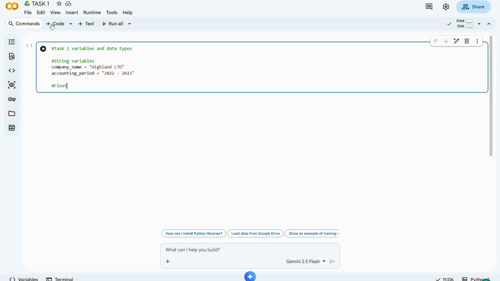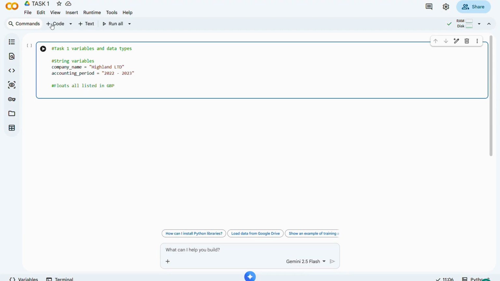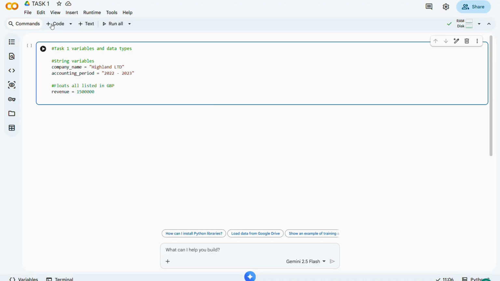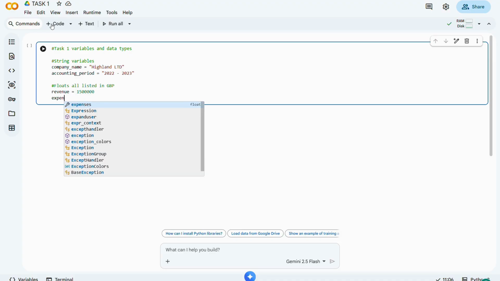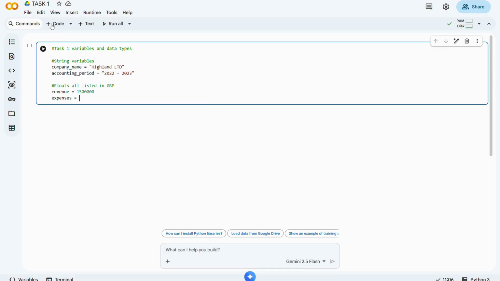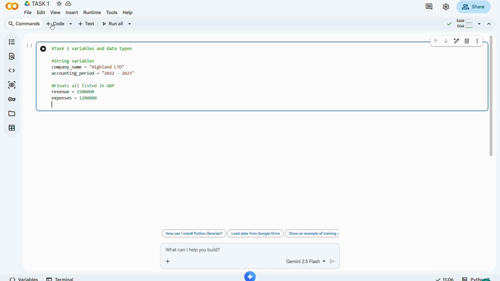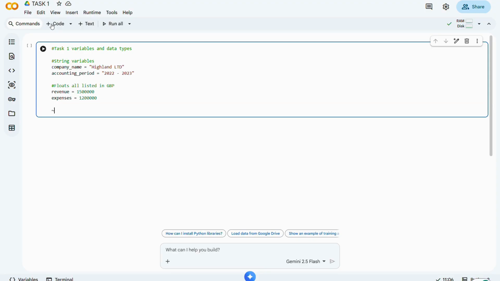So the next thing I'm going to do is the float variables, which are all in GBP, Great British pounds. The revenue, which is 1.5 million. And then I'll do the expenses, which are 1.2. So this is me just defining the financial values. There we go. Now you can use underscores in large numbers to make them look more readable, but I've not done it in this case.